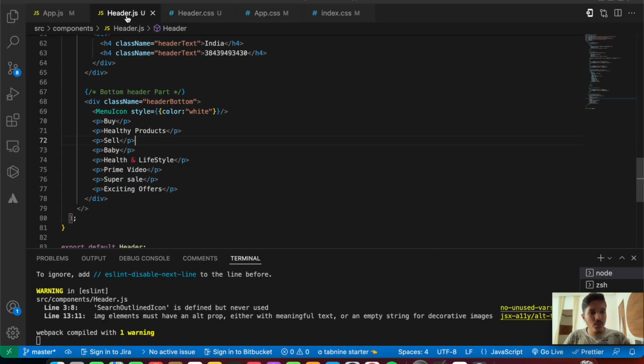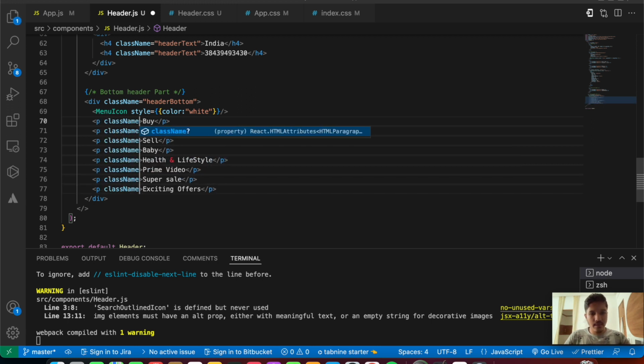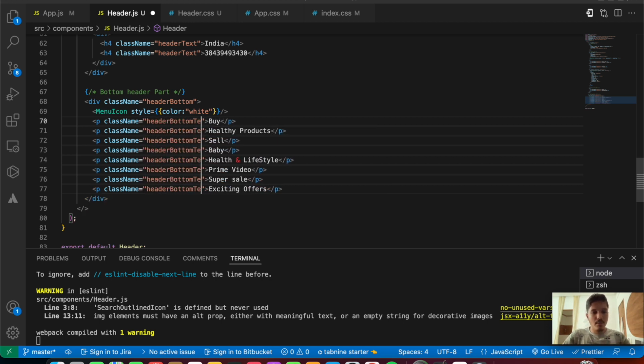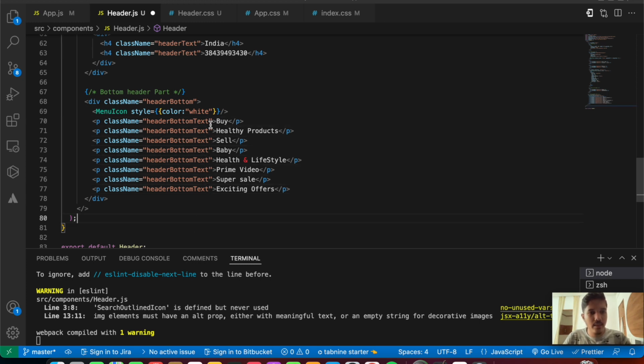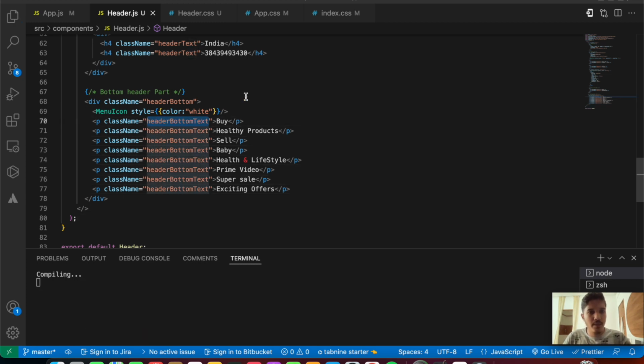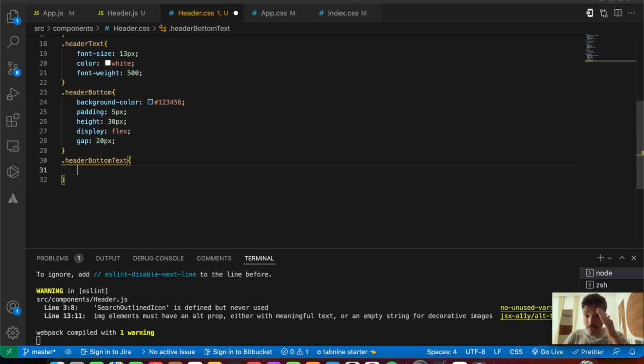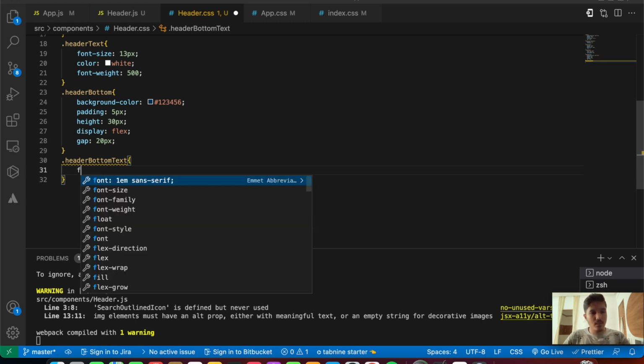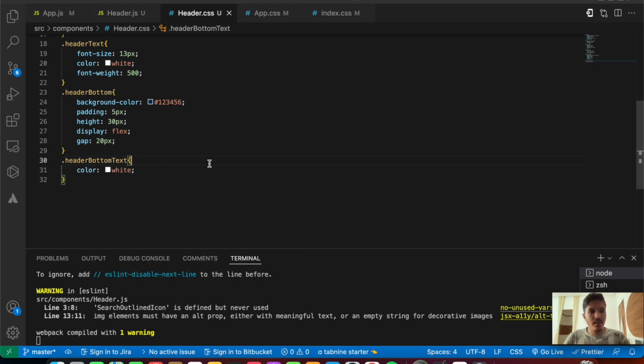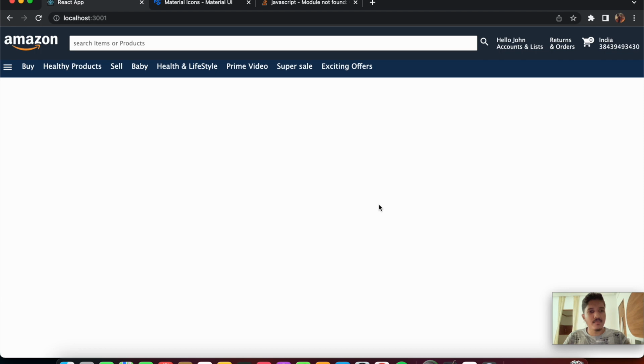So now let's give the class name to this. Let's select all of them over here like this. We're going to give a class name of header bottom text, like this, and copy this header bottom text. Let's come back to our CSS file over here, and firstly we are going to make use of the font size. I don't think font size is required. The color part, the color is going to be white. So let's save the file. Yeah, I think that's looking good.